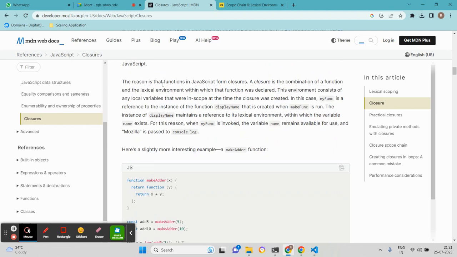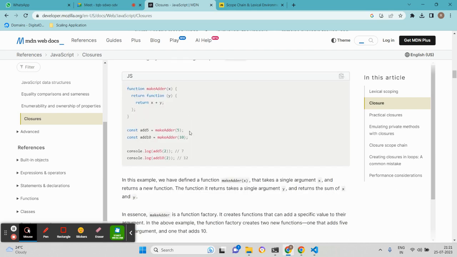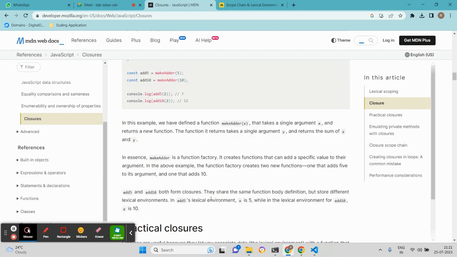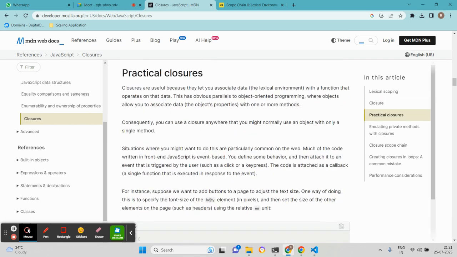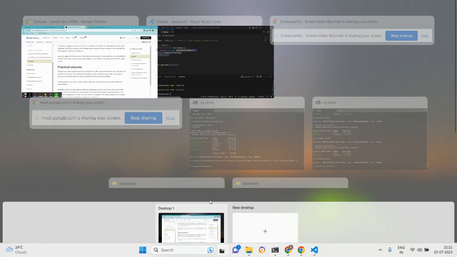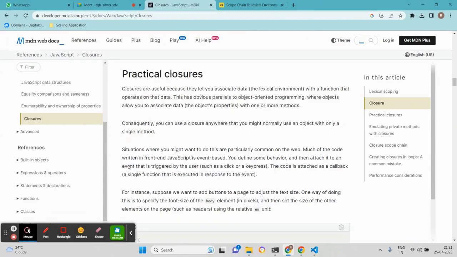The reason is that functions in JavaScript form closures. A closure is the combination of a function and the lexical environment within which that function was declared. This environment consists of any local variables that were in scope at the time the closure was created. In this case, my function is a reference to an instance of the function display name that is created when make function is run. Okay, this is all fine. Let's see what they are telling in practical closure.